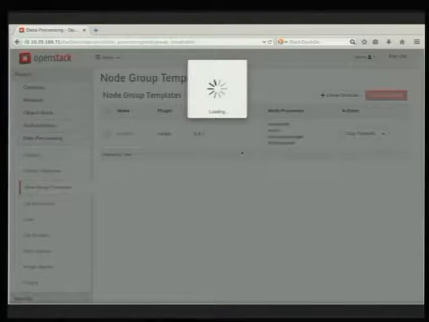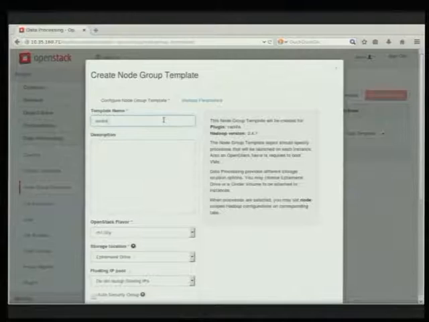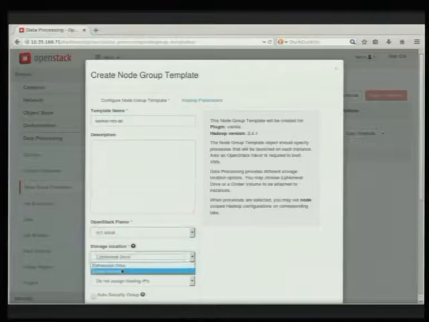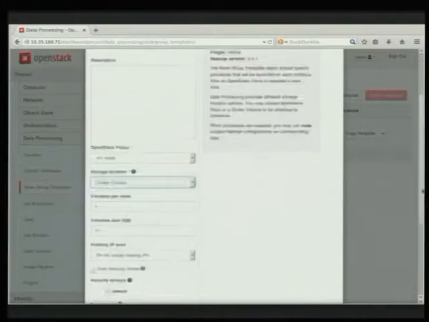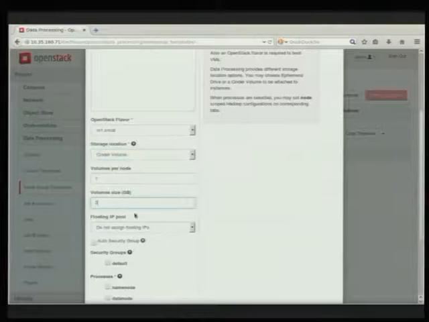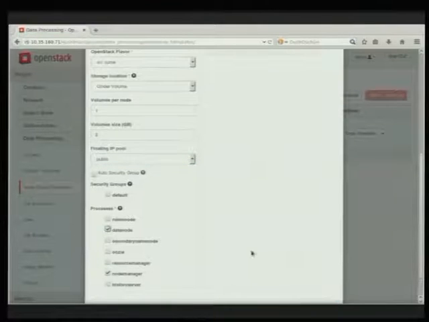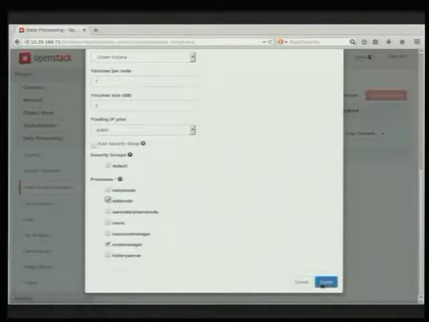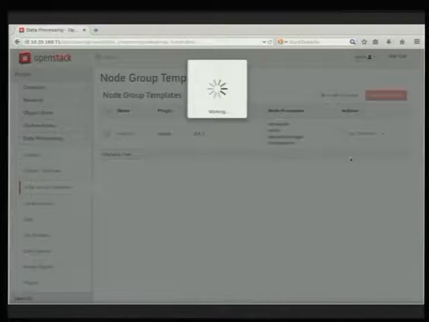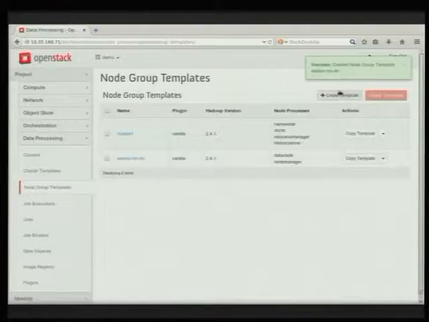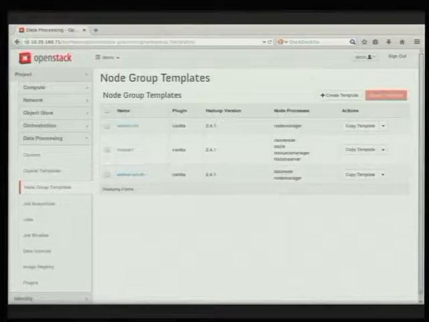And now I'm going to create 2 other templates. One, because this one has only the master services. And here I'm going to add some slaves. I changed it. I said to add Cinder volume. I can specify how many volumes I want to attach and the size of them. And here I'm going to add the node manager and the data node. So this is just a slave. I'm going to cut it because we have only 10 minutes and maybe there is no time. I'm going to add another different template, but let's go to the cluster template.